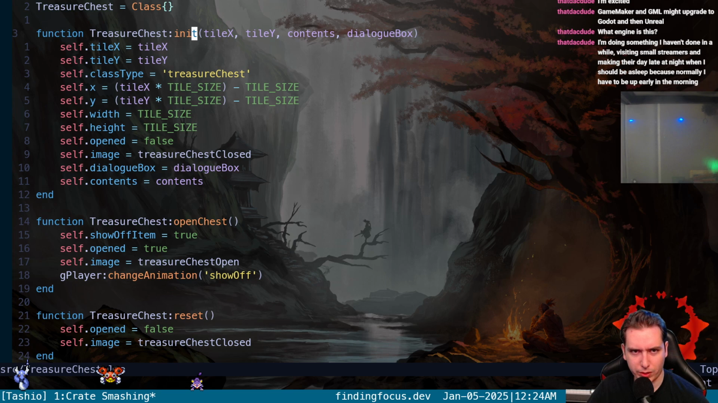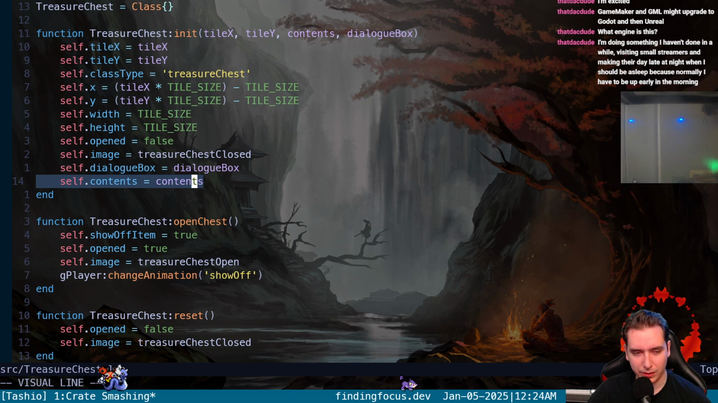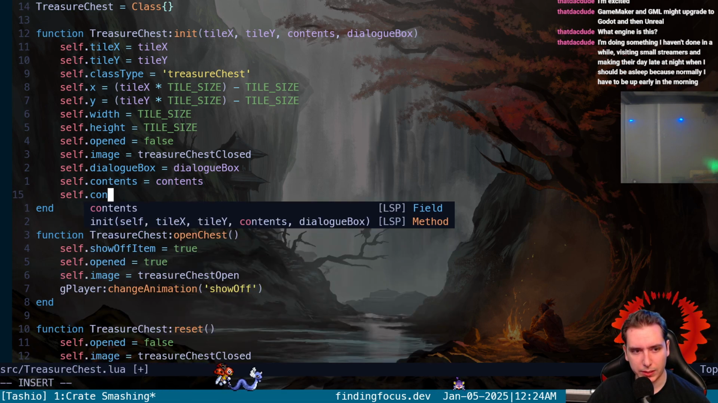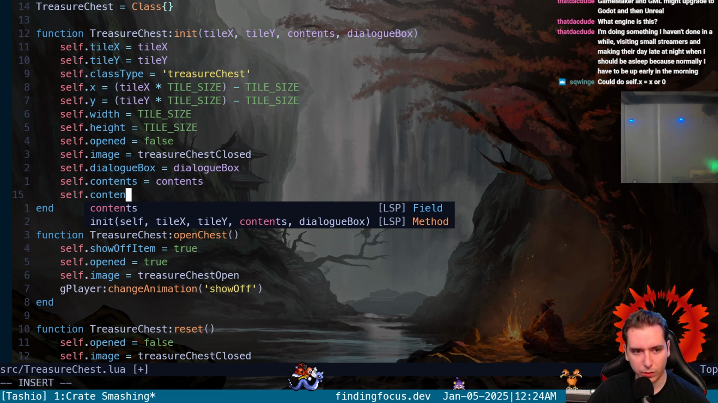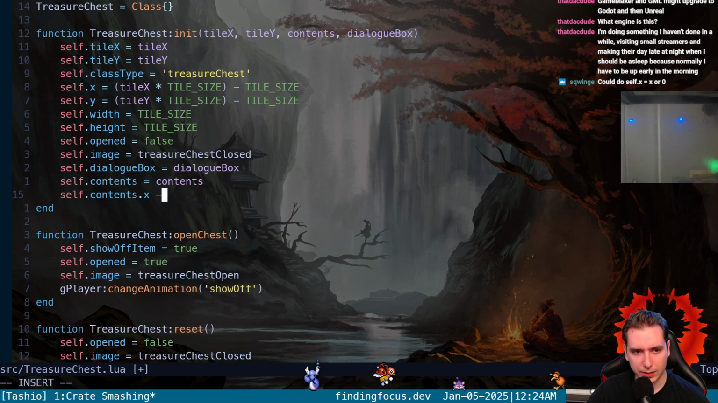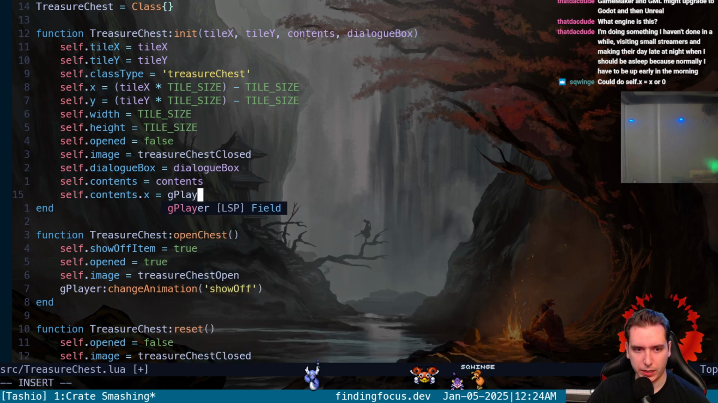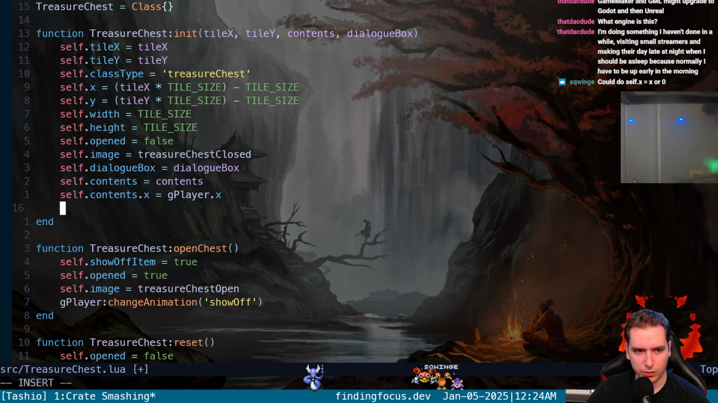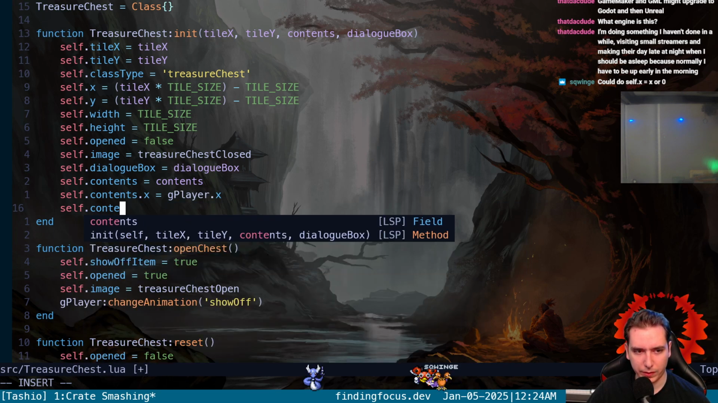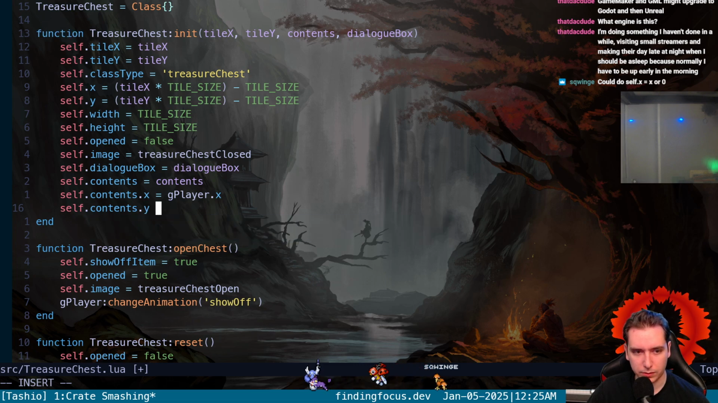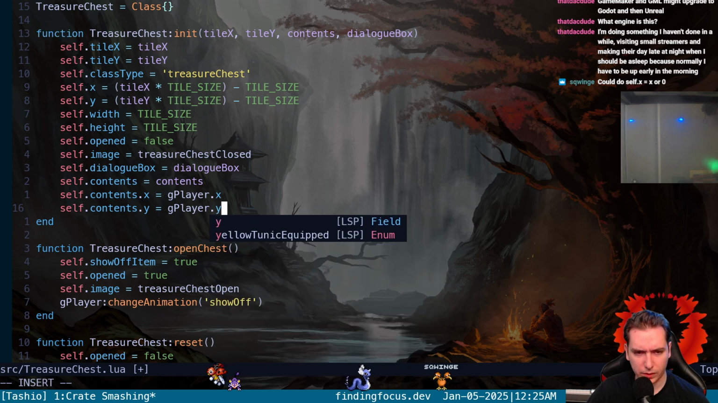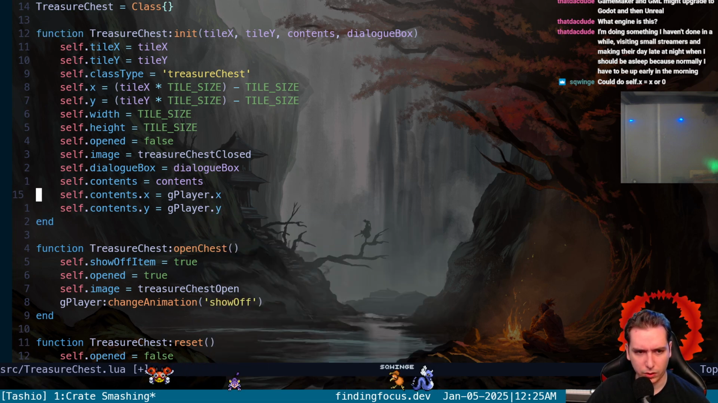So when we make a treasure chest, we say there's a contents, and we're going to say that the contents, meaning the coin instantiation, gets put in the self.contents. Then the self.contents, which is our coin, its .x is going to get our global player's x, because in a treasure chest, we need to put it where the player is, not where the crate is, right? Because those will be two different values. So we're going to say the coin's x.